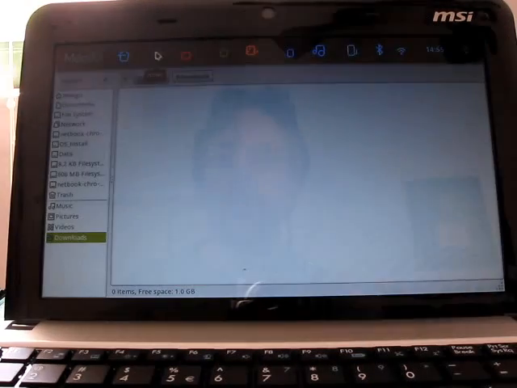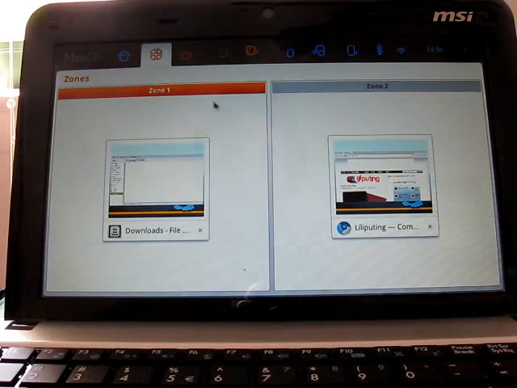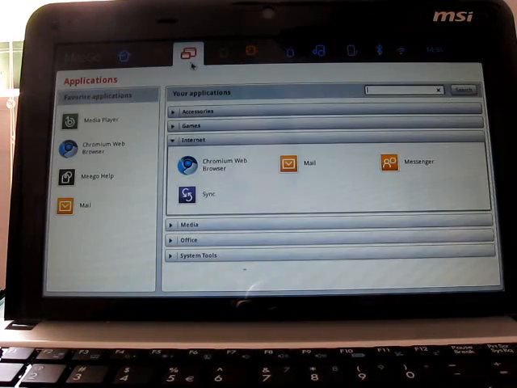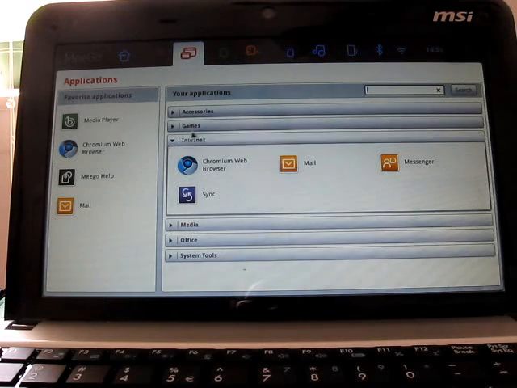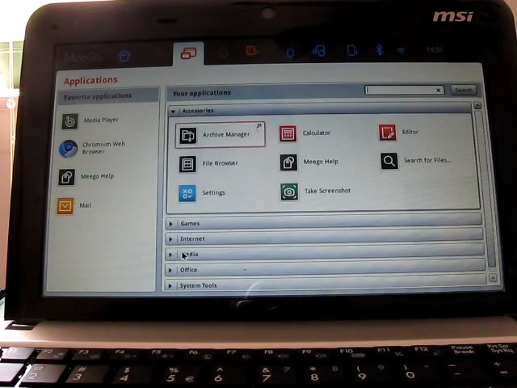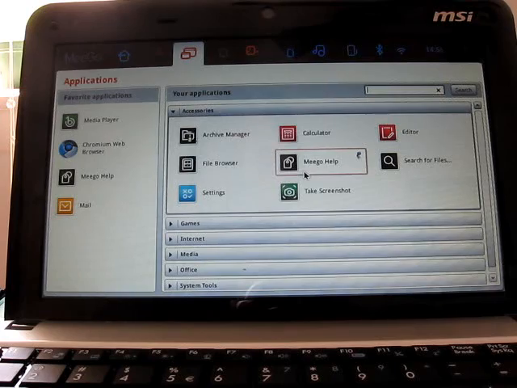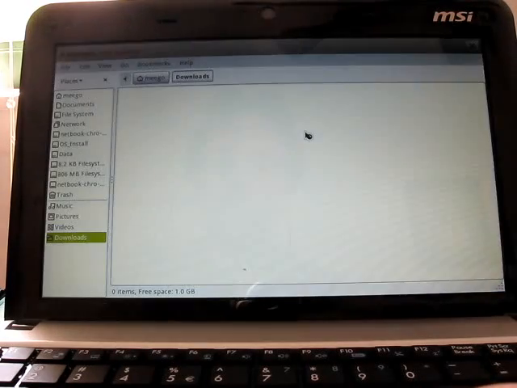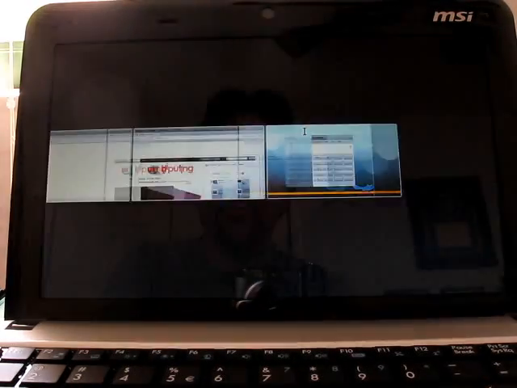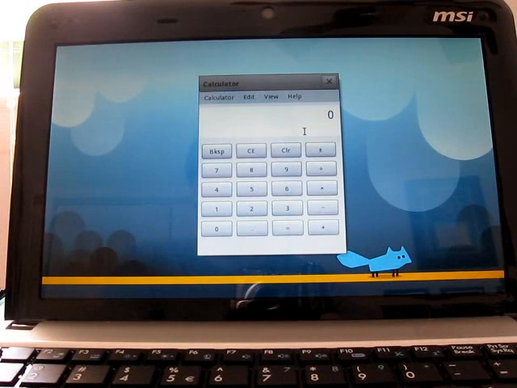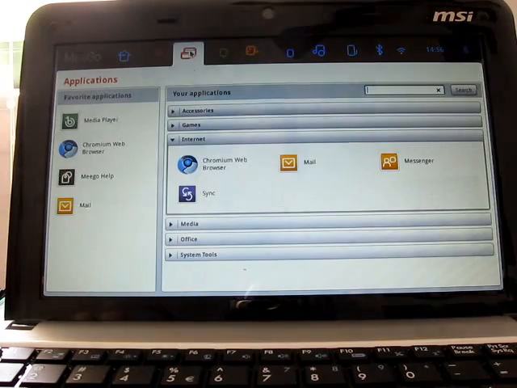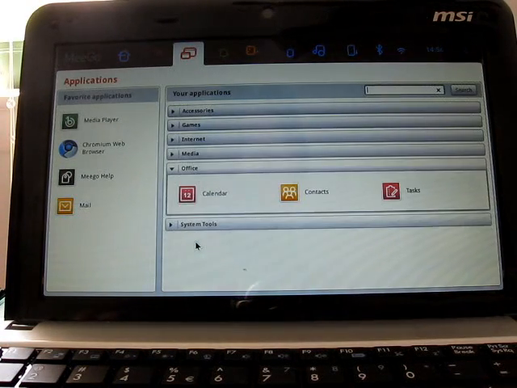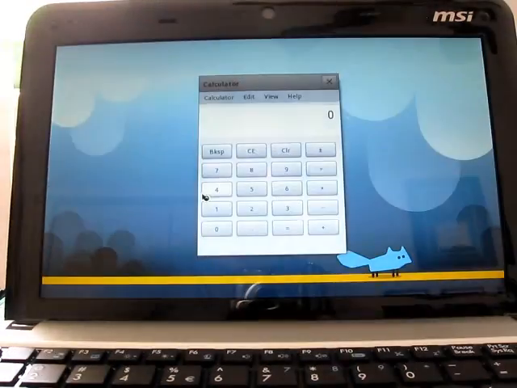And if I go back here and look at zones, you'll now see I have two zones open. Let's see if we can make that three. So in the applications area, you've got favorite applications on the side, but then you can also click for accessories, games, internet, media, etc. So let's open a calculator. And you can see it opens full screen, even though it doesn't take up the full screen. Let's see what's in the office area. Let's open a calendar. The calendar is actually pretty nice looking.